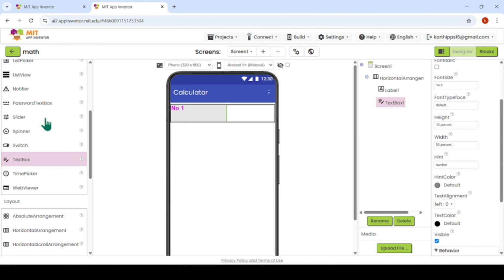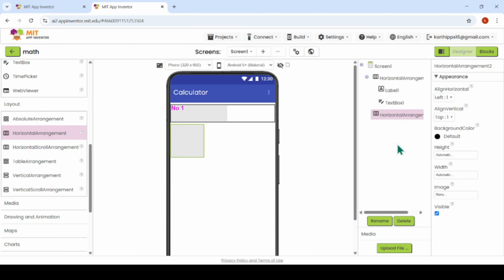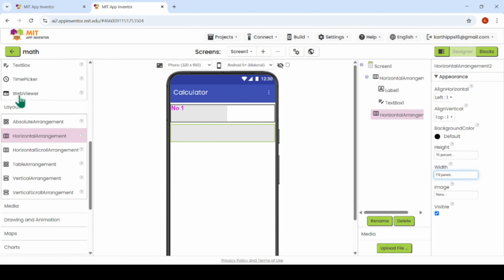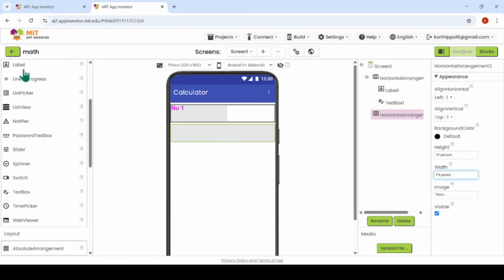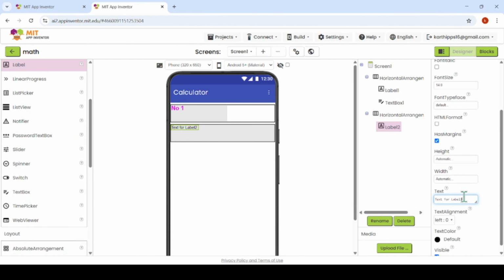That's why I'm using the same thing, a horizontal arrangement, for the next step. I'm changing the height to 10 percent, the same thing. You can follow the same thing here. Then I'm using one label for number two. I'm changing the text here to Number 2. You can see Number 2, and then I'm changing the font size. I'm changing the height and font size, whatever you want, you can change.